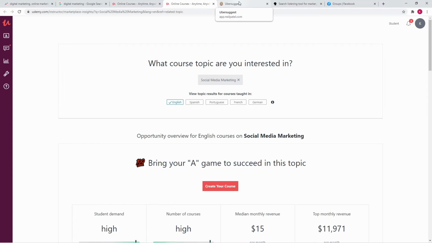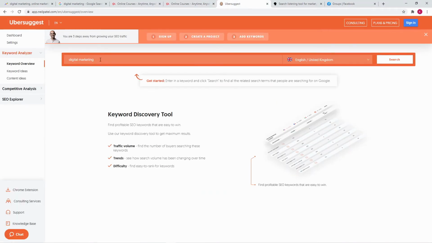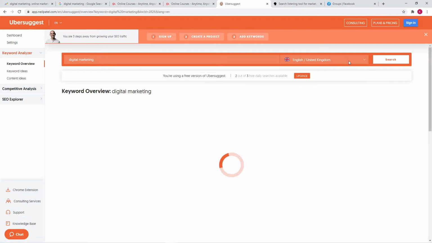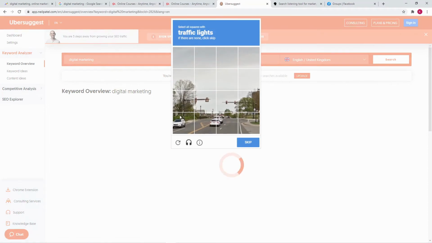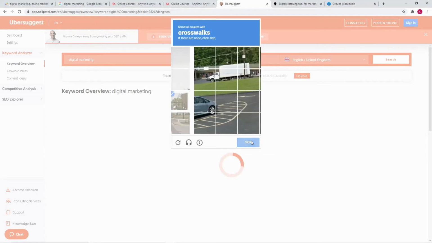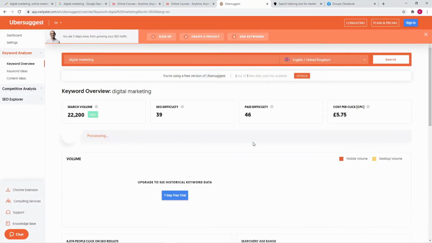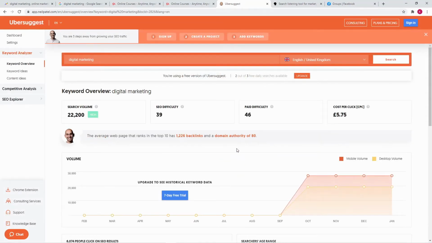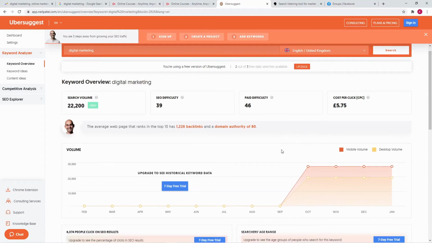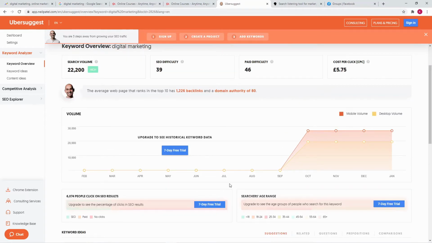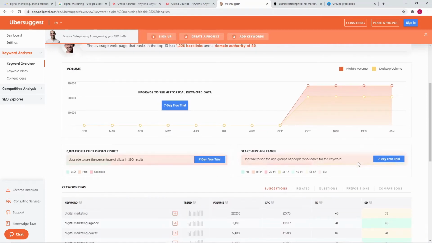The next one that we're going to check is Ubersuggest. Here, the same thing, you can change the location to the area that you target. Now we're just going to search digital marketing. Let me select this one quickly. Right, as you can see, I'm on a trial version. It gives you a feel for the demand of the words being suggested, and at what time the demand is quite high.